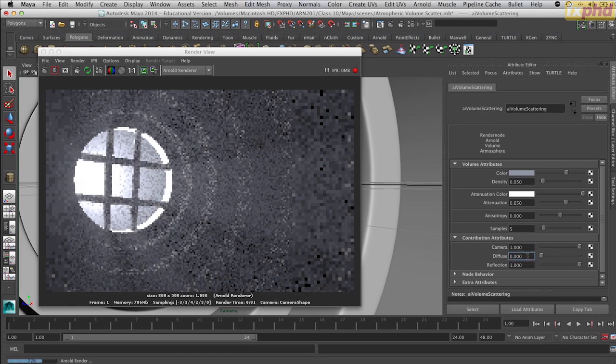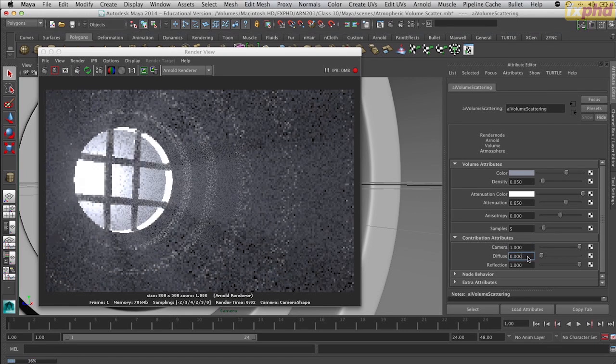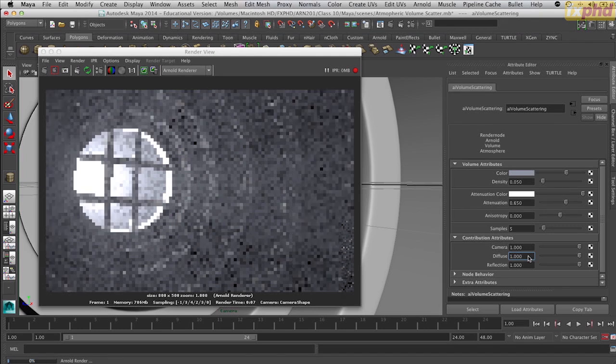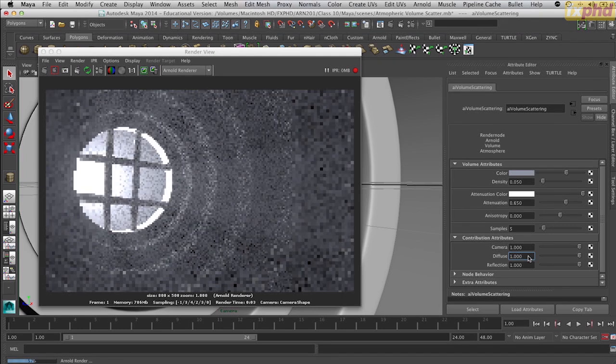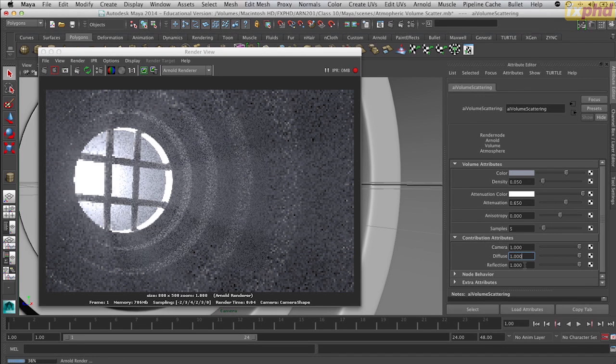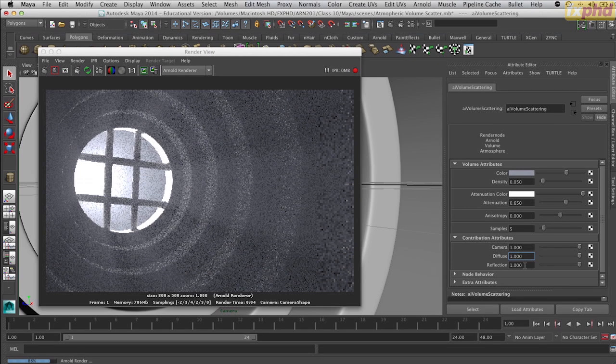The diffuse is the degree in which the volume scatter affects the diffuse GI rays. So if we were to increase that, you can see we're now getting a lot more in that diffuse ray setup. And then the reflections, this is how much the volume scatter affects the reflection and glossy rays. Okay, so if you want your kind of cone of light to be seen in things like reflective surfaces, mirrors, etc., you're going to want to put this up at 1.